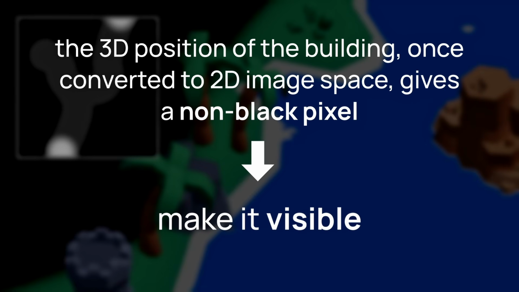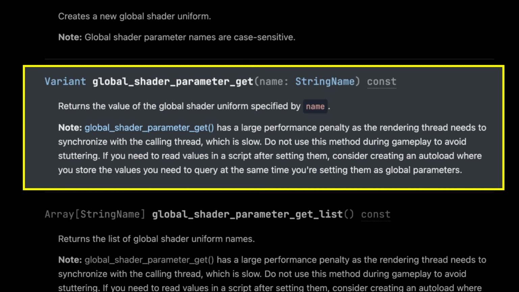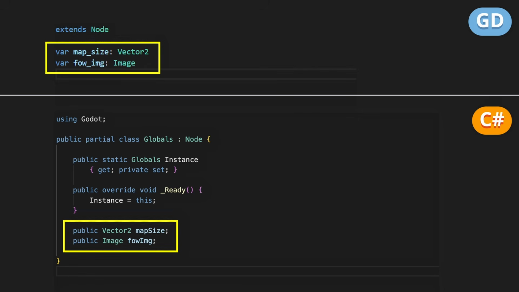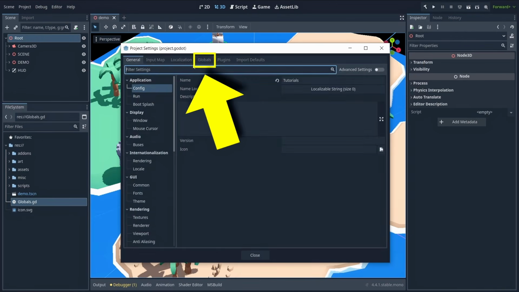In other words, to implement this last feature, we just need to do a couple of things. First, we need our buildings and objects to be able to access our fog of war image and the map size. And although we could technically use the rendering server API for that, this can be quite costly if done often. So instead, let's create a new super basic script like this, for example called globals, with our two variables, and we'll register it as an autoload in our project.